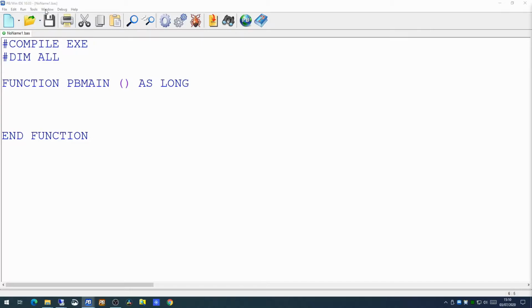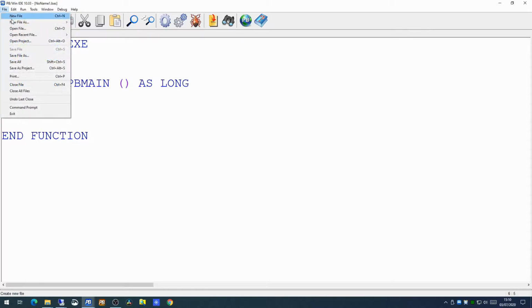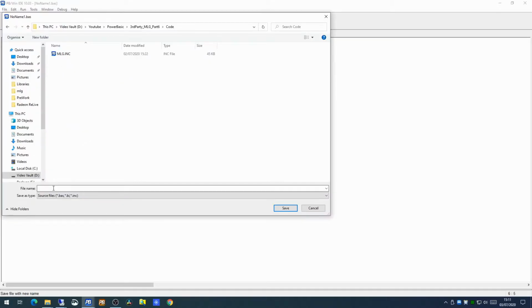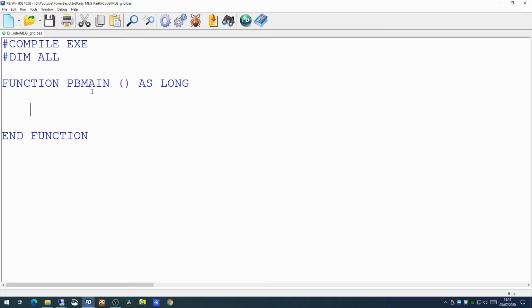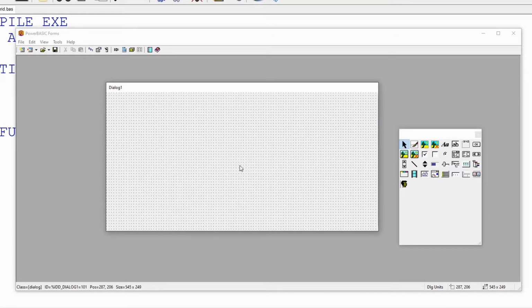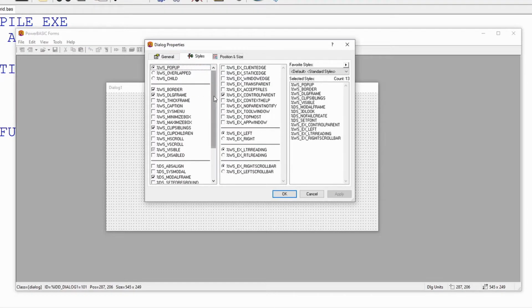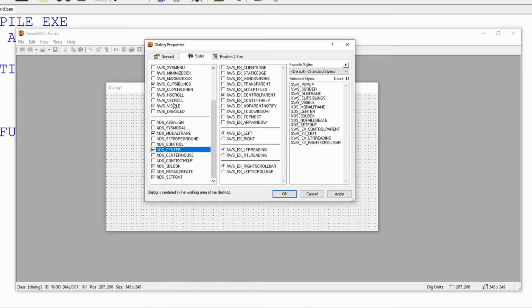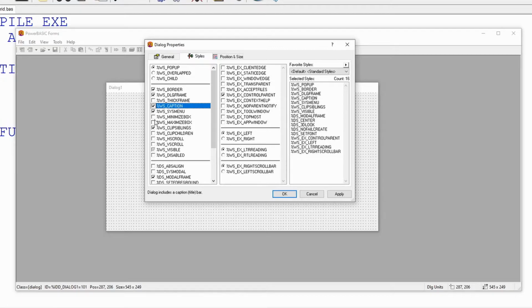What we're going to do first of all is create a little dialogue. So first of all, we'll save this, and we'll call it mlggrid.bas. And we'll nip inside forms, and we will design a little form. So we'll set the styles on our form so that it's centered on screen, and it has a minimize, system menu, and a caption.